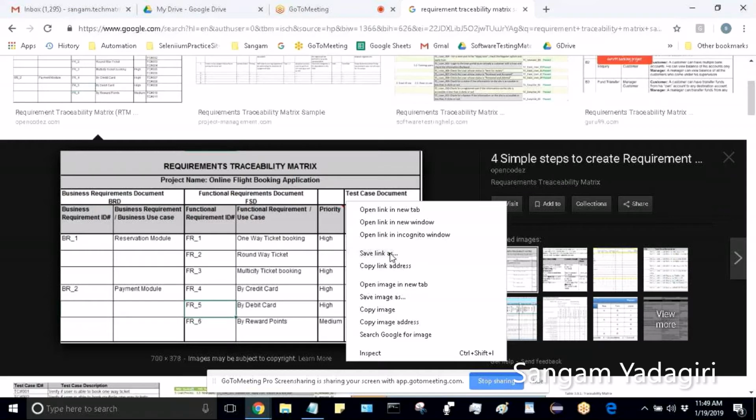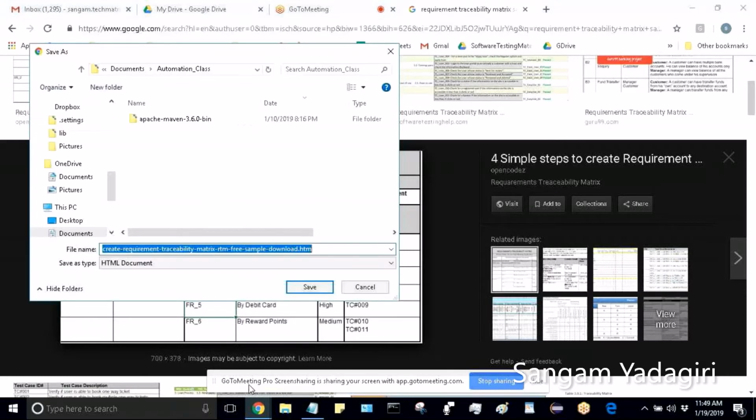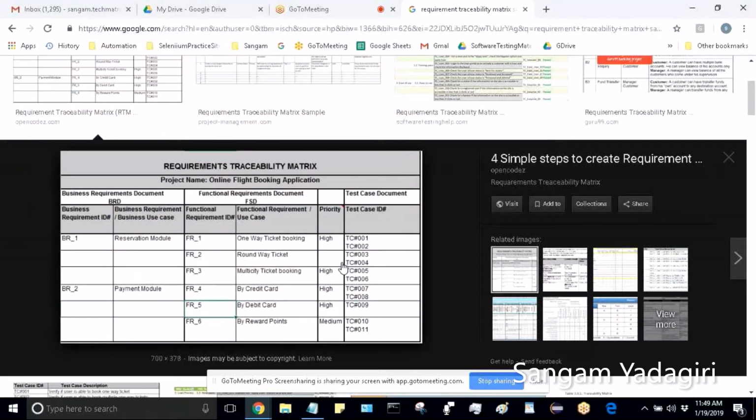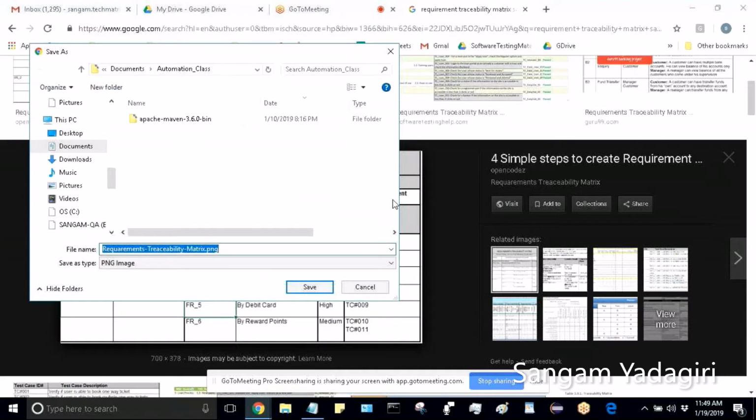So just to give you an idea, I will save it and put it in the deliverables. Okay, so this is not HTML. This is a JPEG. Okay, or PNG. Okay, so I'll share it with you later.